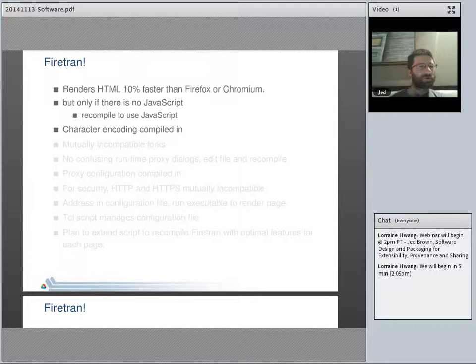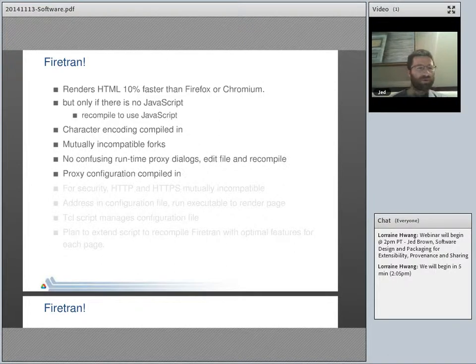The character encoding is compiled in. There's mutually incompatible forks, and those forks have different bugs. It's not clear where to report them. There's no confusion on proxy dialogues. All you have to do is edit a file and recompile, and you get a different proxy.